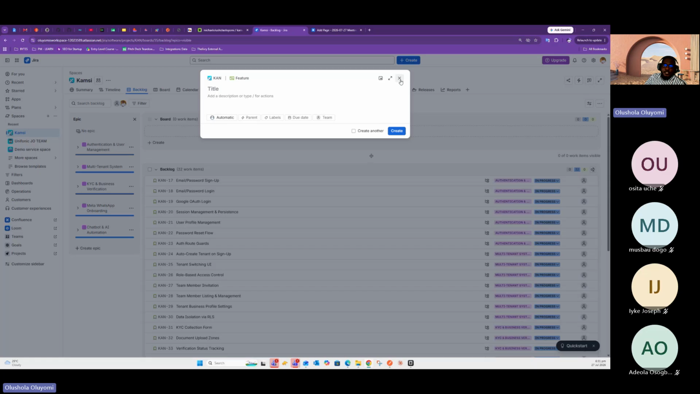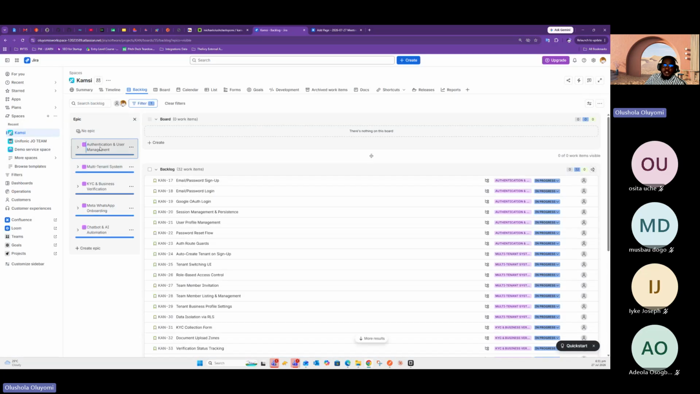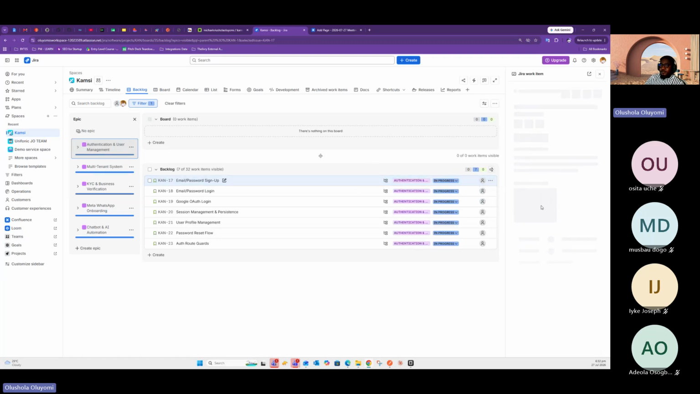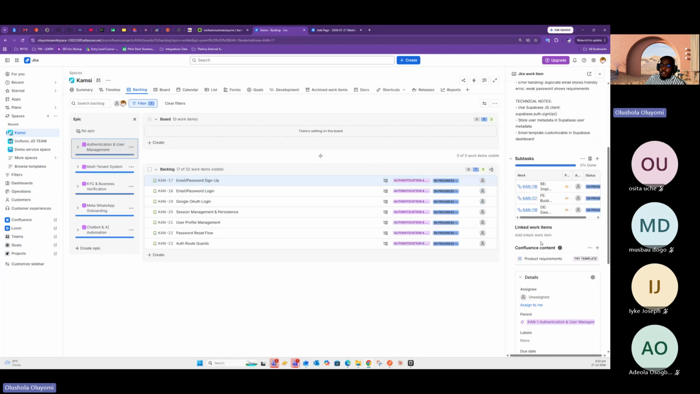In the case of, for example, this epic, which is like the big thing that you want to work on, authentication and user management, right? Inside authentication and user management, we now have sign up with email and password, email and password login, Google OAuth login, session management persistence. You have all these user stories. Now, each of these user stories will now have their own sub items. Now, sub items could be backend tasks.